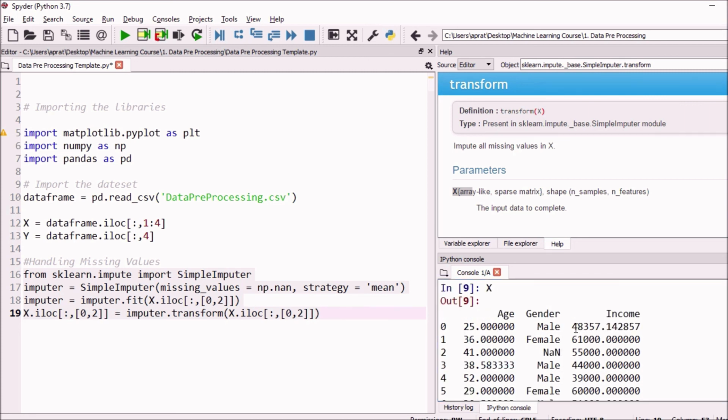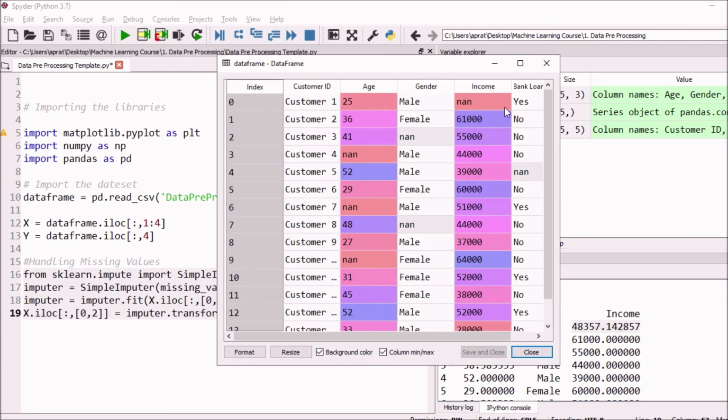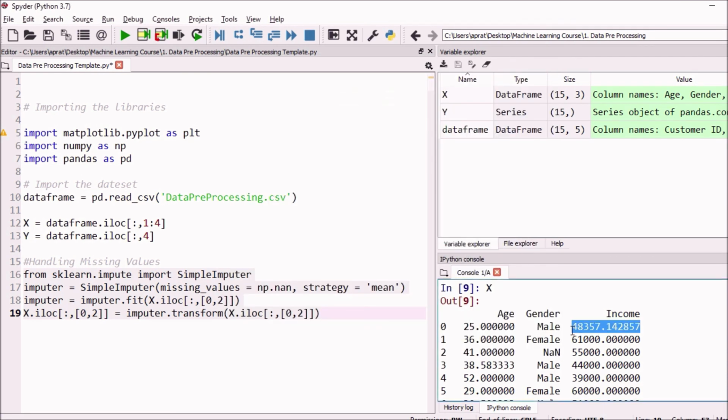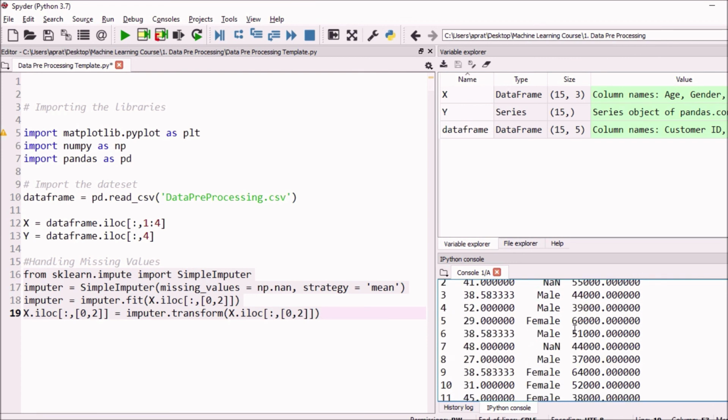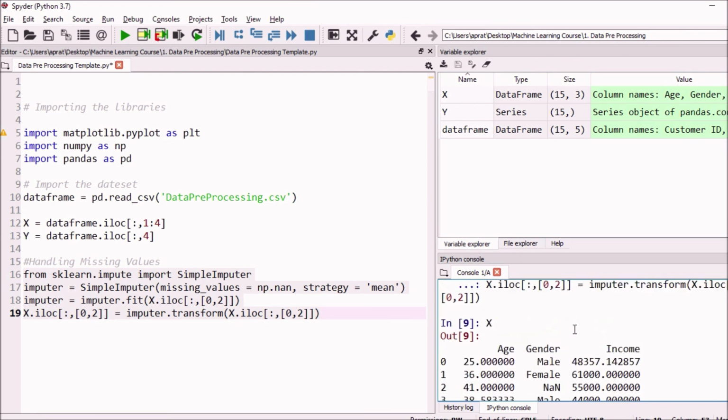Similarly for income, our first customer's income was missing, as we can see here in our data frame. For customer number 1, the income value was missing. It has been replaced by the average of all the other available values, which is 48357.142857. So congratulations, we have learned how to successfully handle missing values in our data set.